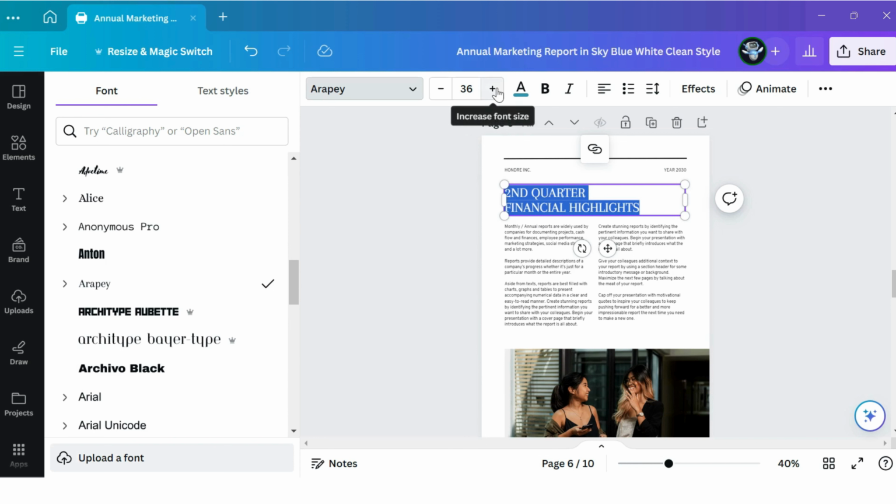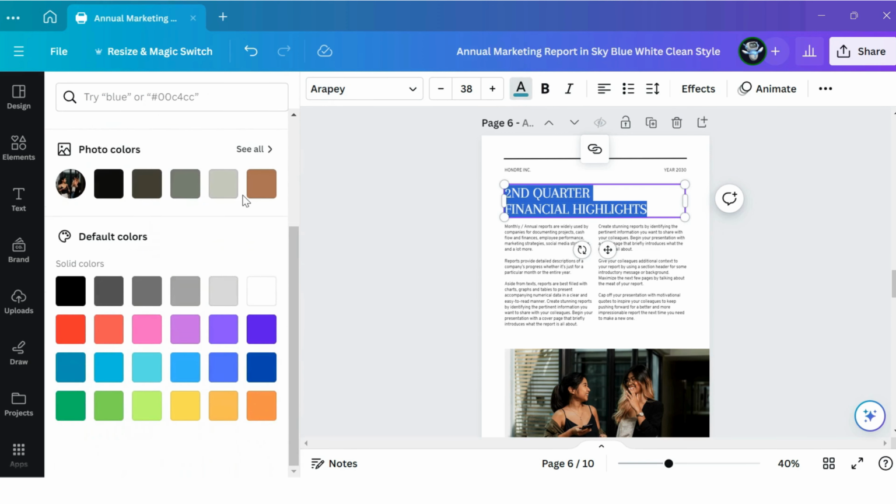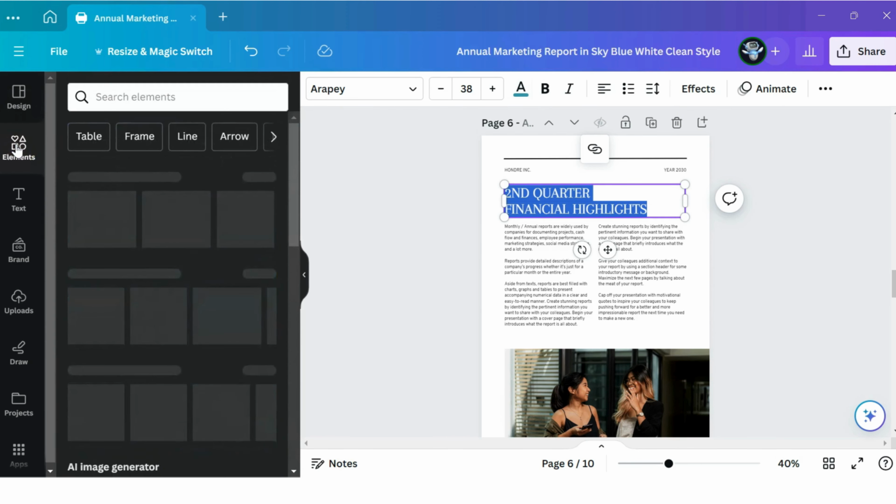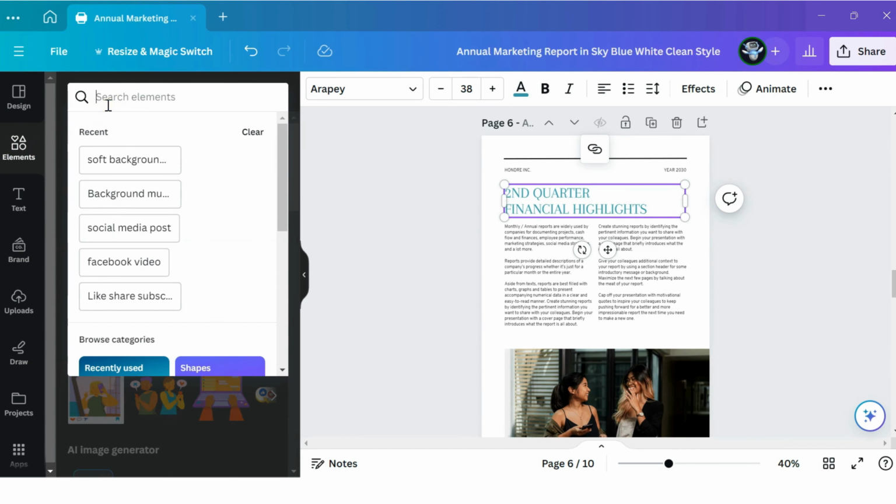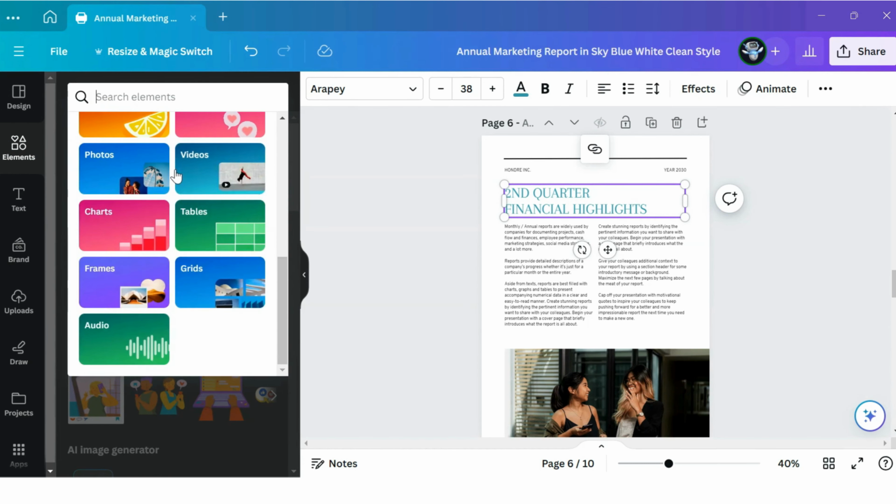To change the font size, go up here and adjust the font size. If you want to change the font color, you can go here and adjust the font color. If you want to add any new design elements, go on the left-hand side and click on Elements and search for anything specific you are looking for.